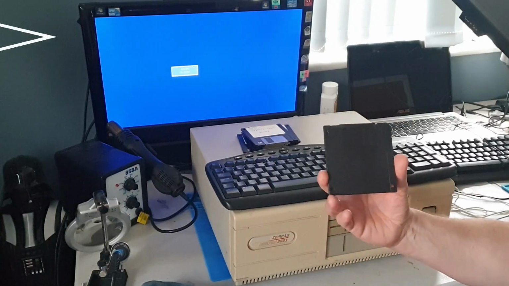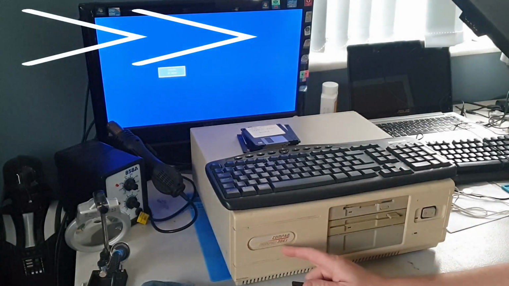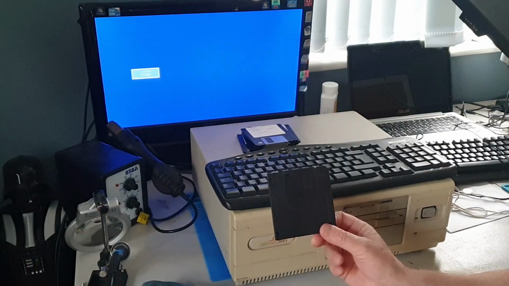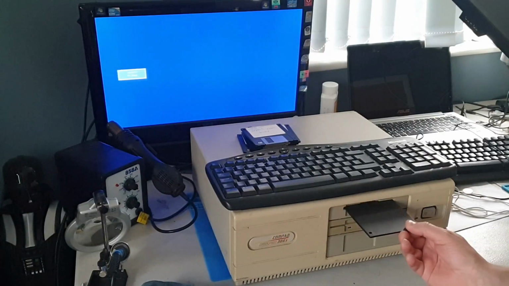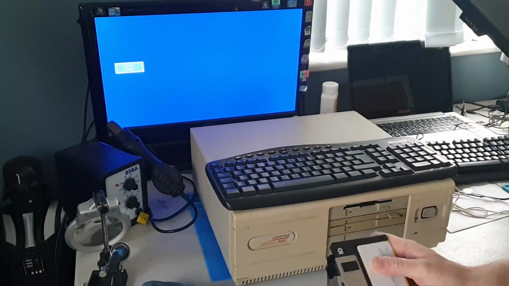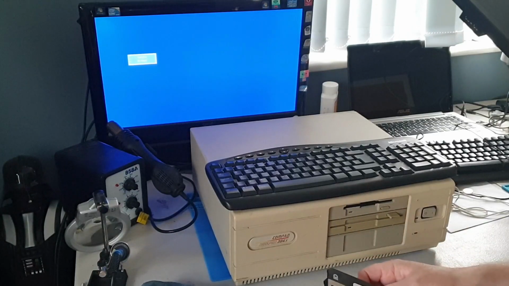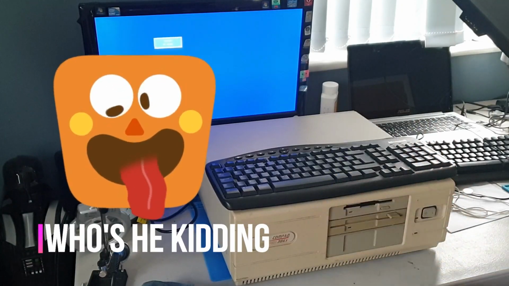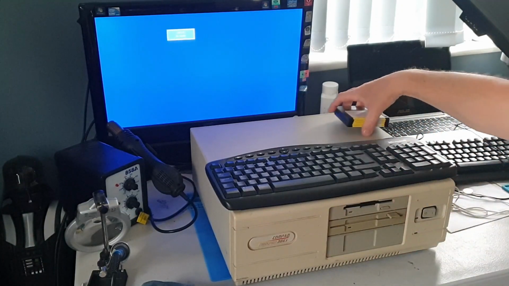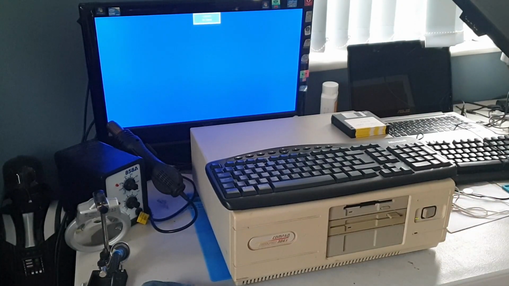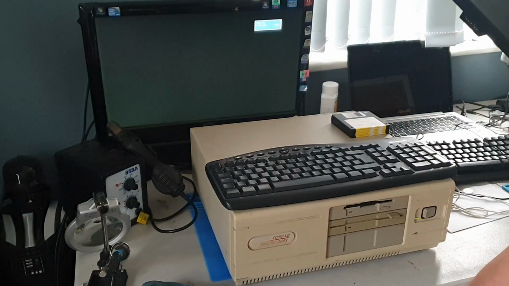Hello again. We are back with the Compaq 386s. I now have a DOS boot disk 6.22 and also Windows 3.1. Obviously these are my backup disks from the original. So now I will try and install Windows 3.1.